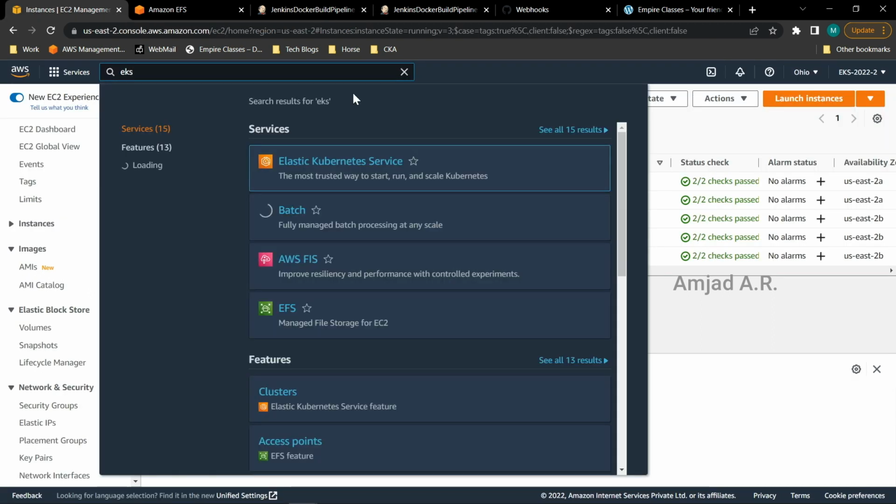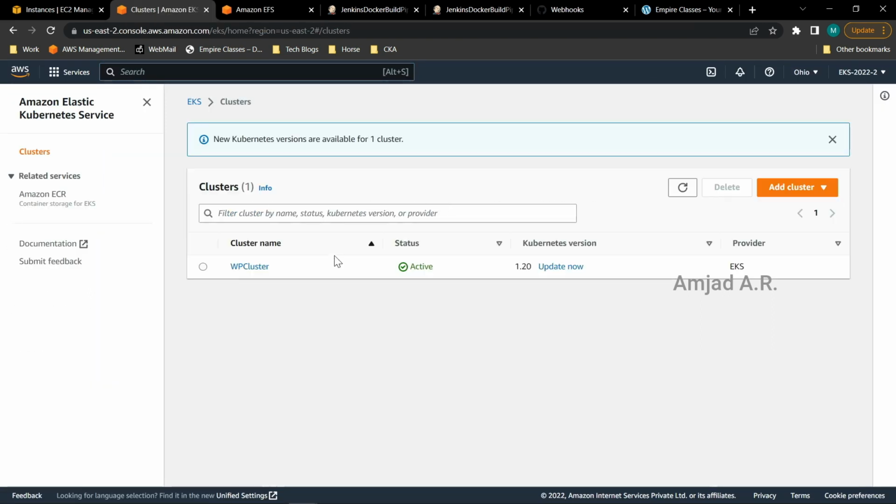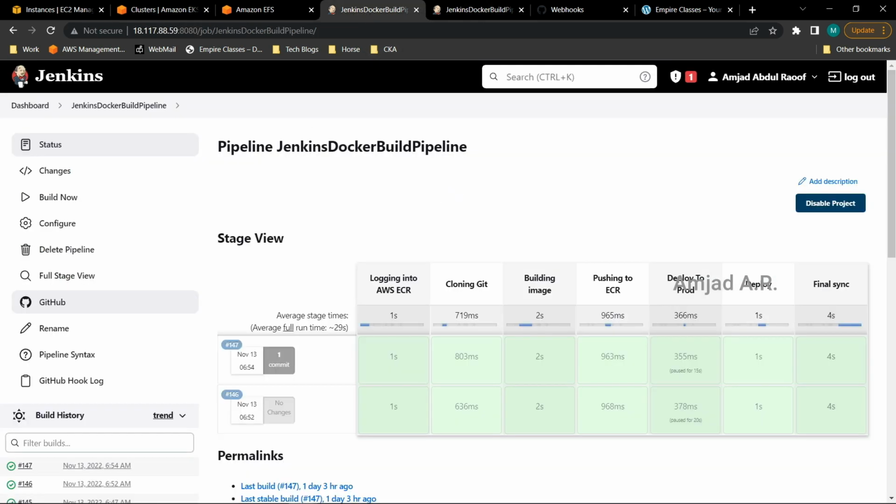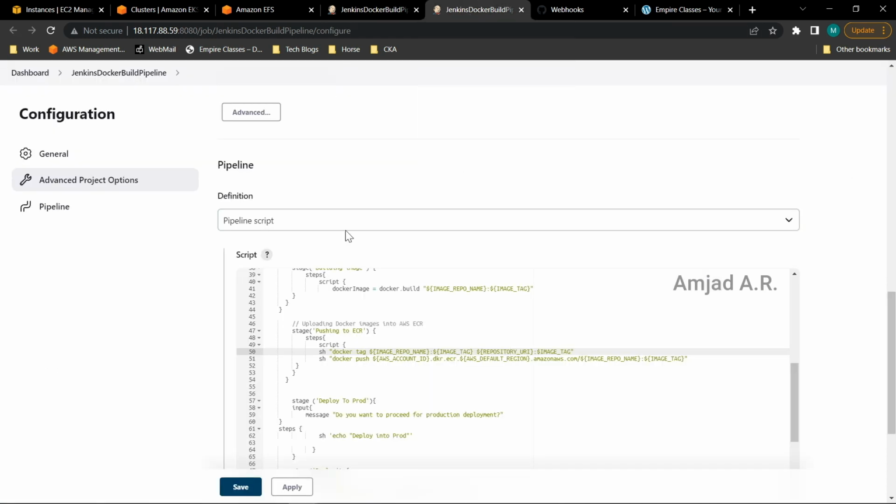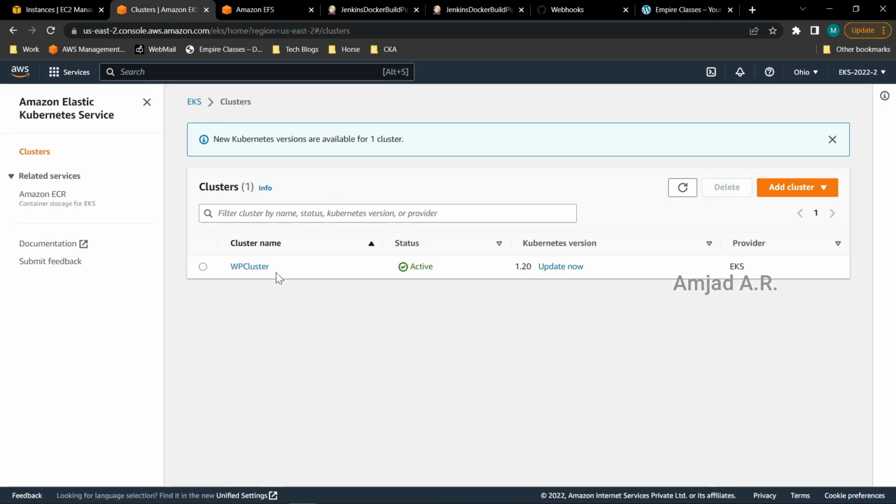So this is our EKS cluster. After the build stage, that is, the build happens in Jenkins, we have already mentioned that the new image is pushed to ECR first. This is the stage for pushing to ECR, and from there the new image gets deployed to our EKS cluster.